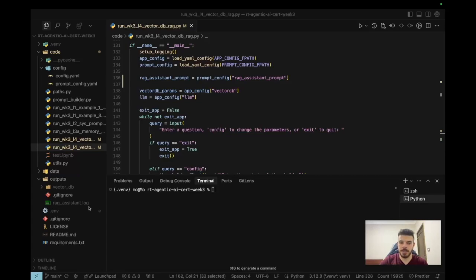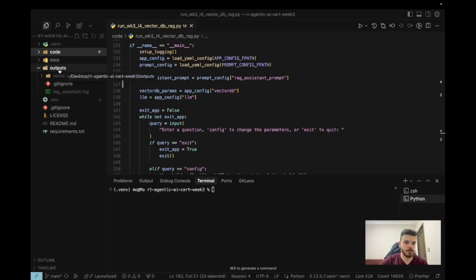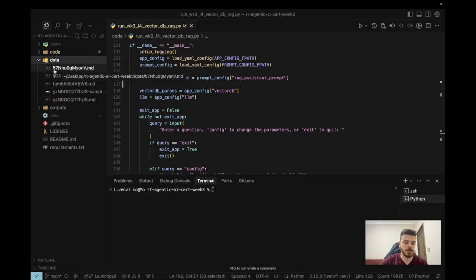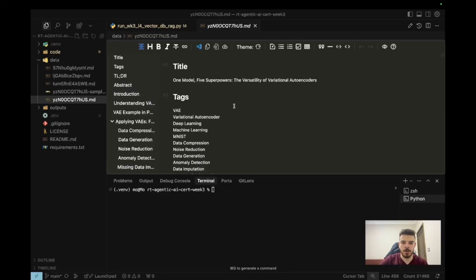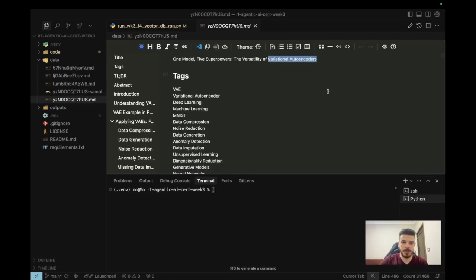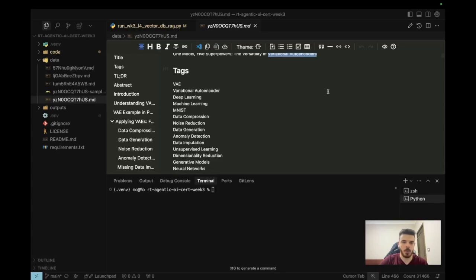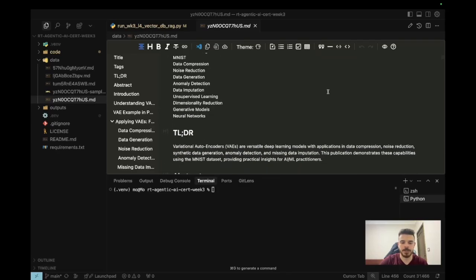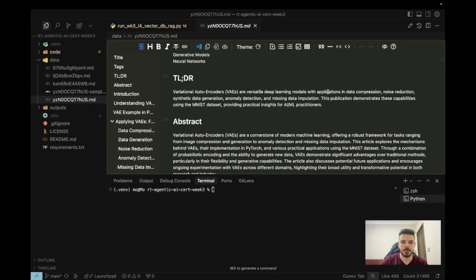So we will try and ask our RAG system some questions and see how it responds. Before we do this, let me show you some of the publications we'll be working with to give you some context on the questions that we'll be asking. For example, this is a publication about variational autoencoders. You don't need to be familiar with what a variational autoencoder is, but we will be asking this question: what is a variational autoencoder? And we'll see how the LLM responds.